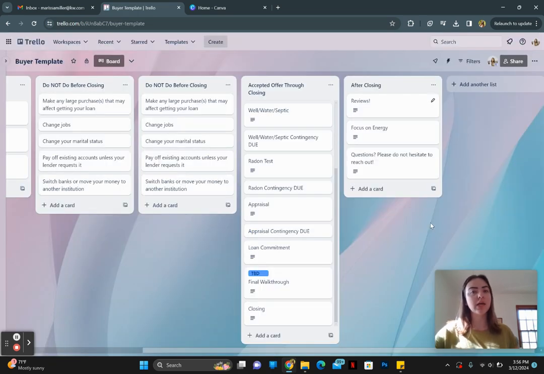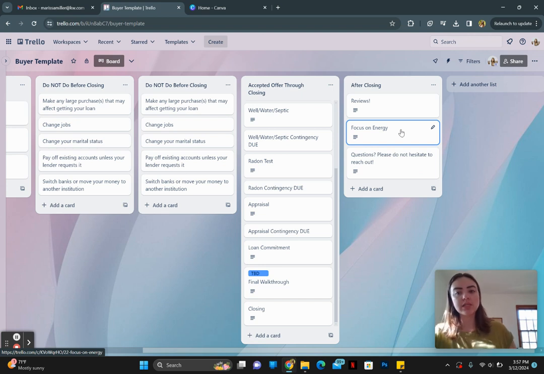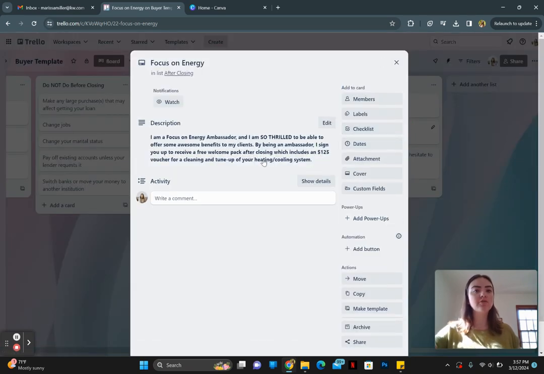And I do send that in an email as well, but I do like to have pretty much everything on this board in case people need to reference back. And it just is nice for talking points, especially in your initial consultation. You can kind of just go through the Trello board and touch on little bits and pieces more if you need to. Then we have Focus on Energy. This is a Wisconsin thing. It might be a thing somewhere else too. I'm not sure. But Focus on Energy specifically in Wisconsin.